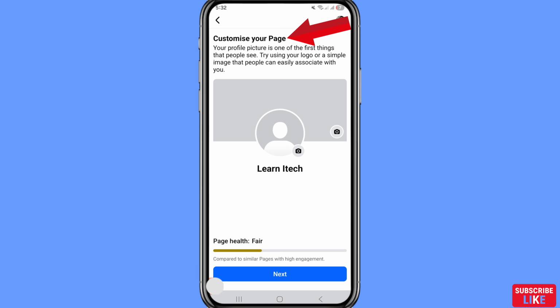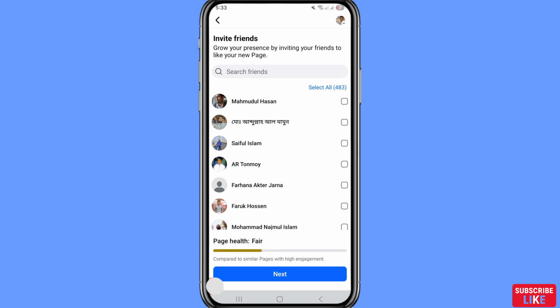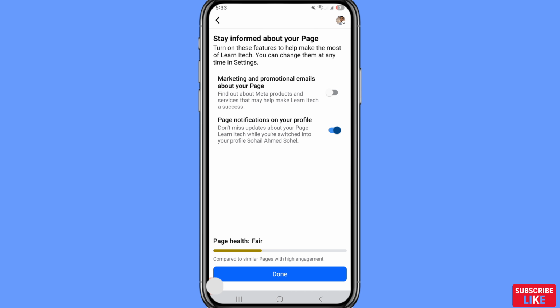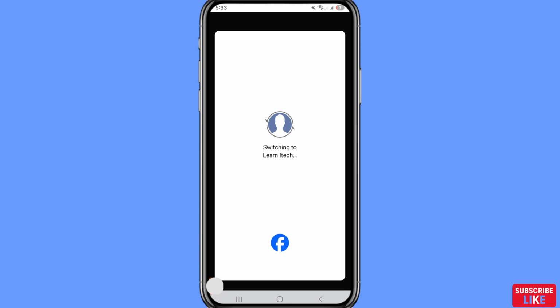Customize your page. Your profile picture is one of the first things that people see. Try using your logo or a simple image that people can easily associate with you. You can see in this time you can easily upload your Facebook page profile picture and cover photo. After that, choose next, click here. I can choose next, click on it. After that, done, click here.